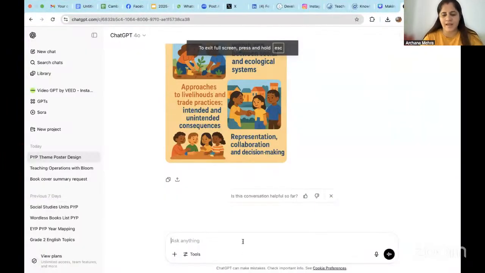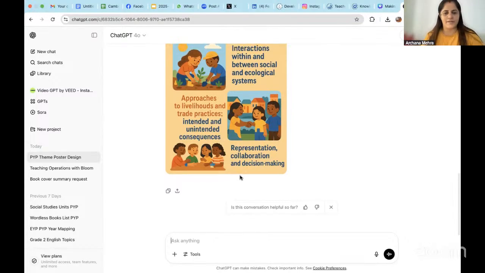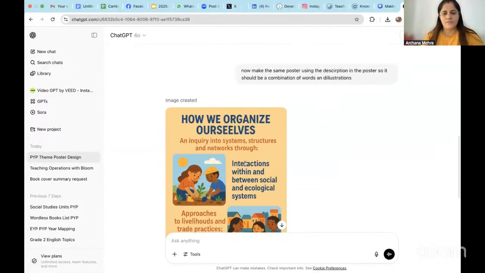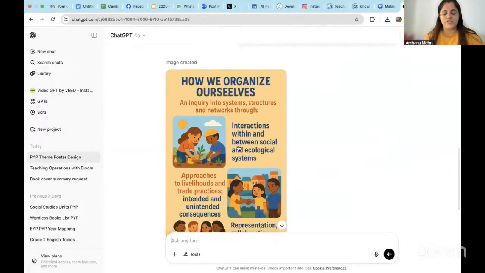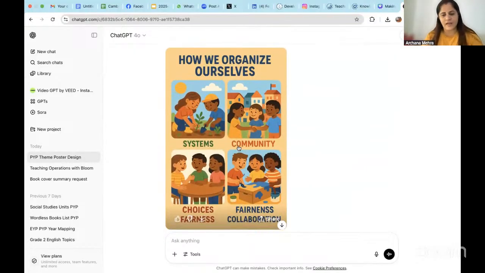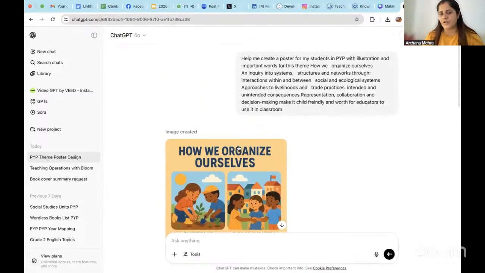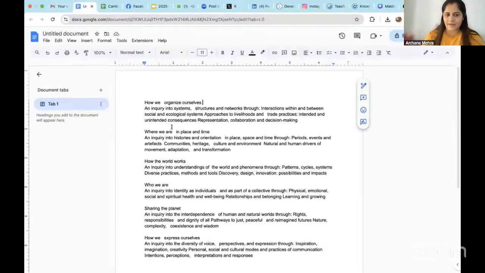Now let's understand. First, decide what topic you want to create a poster on. For whom are you creating it? Is it for adults? Is it for your students? What is the age of your students? All this information and these prompts need to be given to ChatGPT. Before I joined this session, I was making a PYP theme descriptors poster. First, I made it without any wording, and then I made it with wording. So different prompts were given to ChatGPT for the same. So let's make it again.